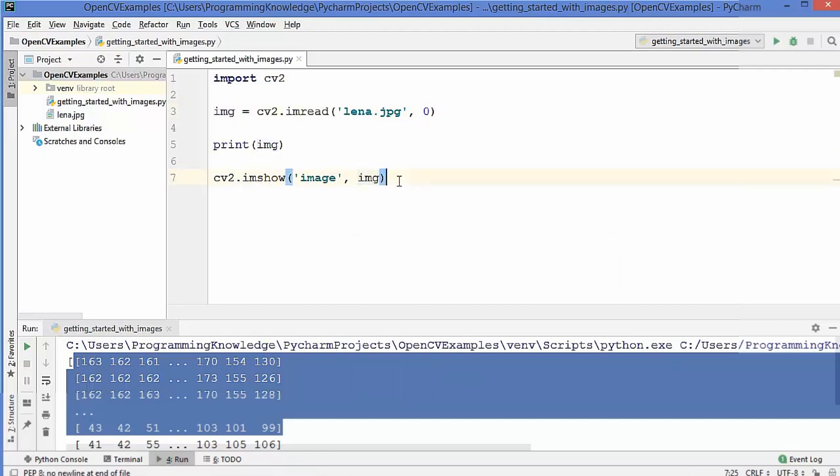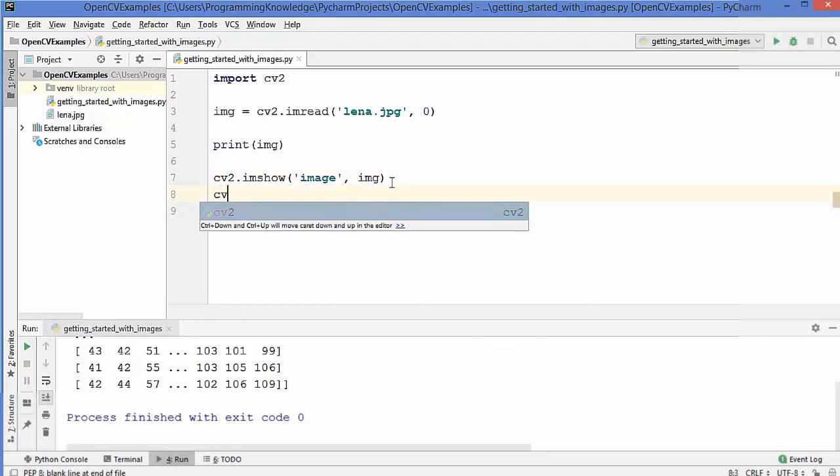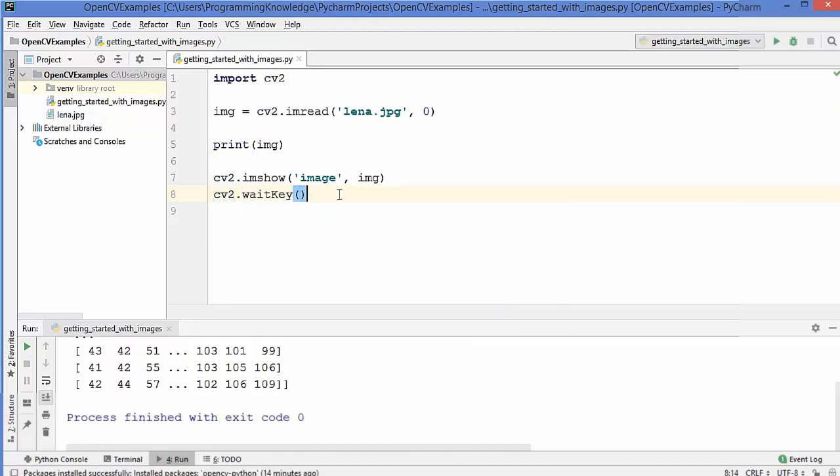So now will it show the image? Let's check. I'm going to run the code once again, and you can see the image is shown for a millisecond and then it disappears. So now we need to add something which will wait before the image disappears. I'm going to add one more method here, which is cv2.waitKey. This cv2.waitKey is the keyboard binding function, and the argument it takes is the number of milliseconds for which you want to show your image window. So let's give the value 5000 here, which means we want to show the image for 5 seconds.